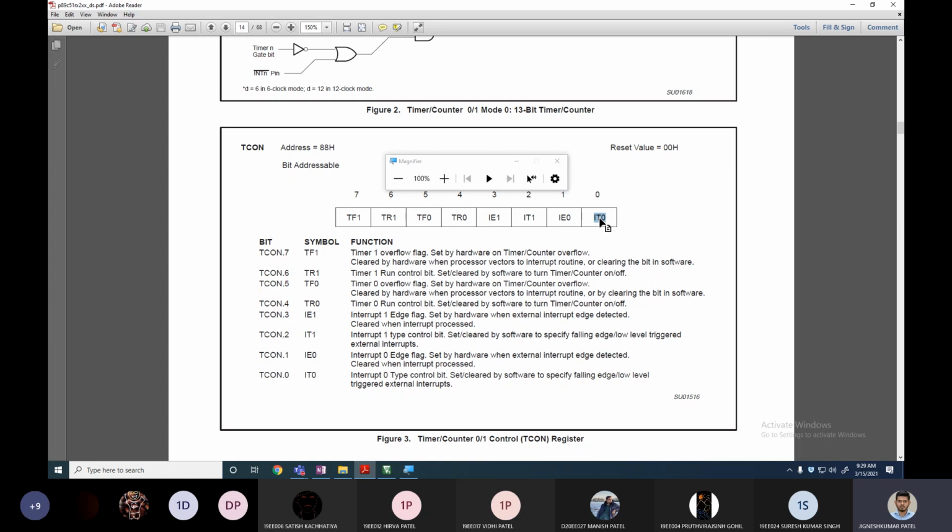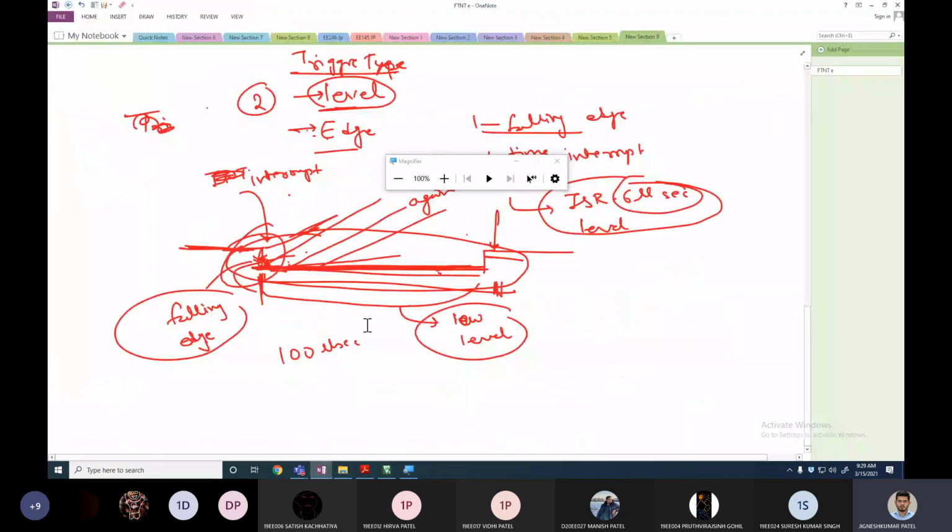Which edge will it detect? It will detect the high to low transition, that means a falling edge. Here the signal is high and then it goes low, so it will detect this falling edge. This is known as a rising edge, when it goes low to high, but it won't detect that. It will just detect this falling edge.